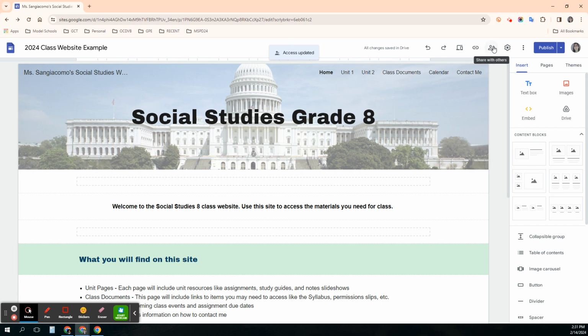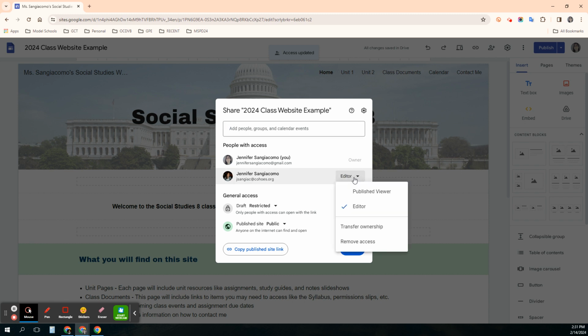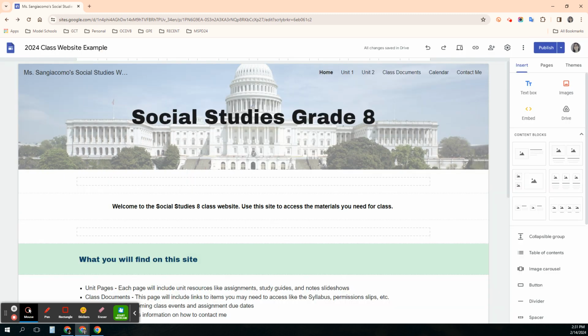Now, at any point, if you would like to remove an editor, you're going to click on that plus person button again, and you can change the drop-down for editor to remove access. And then that person will no longer be able to edit your site. So that is how you add a collaborator to Google Sites.